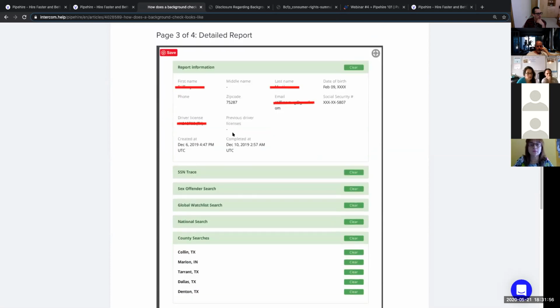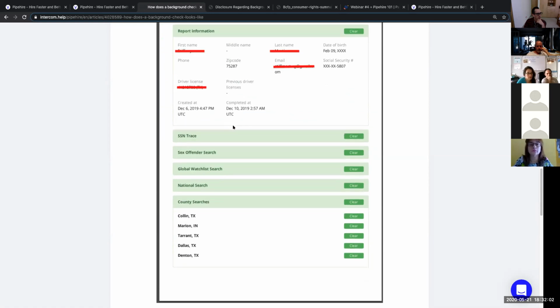And then this is what you see. You see their full name, last name, birth, social, their email, driver's license, and then you will see basically all of these. And it shows you all the counties they lived in. And if there's a problem with something, you will see it here in red. So if the social is bad or has some type of issue, you will see it as red instead of green. That way your eyes go to that.